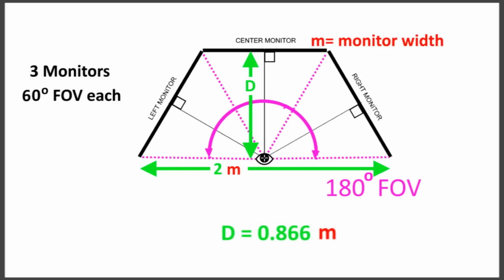So in X-plane it was pretty simple. You set the left rotation to -60, the right monitor to +60, and then with a 60-degree field of view on each monitor you have it set, and it looks perfect.